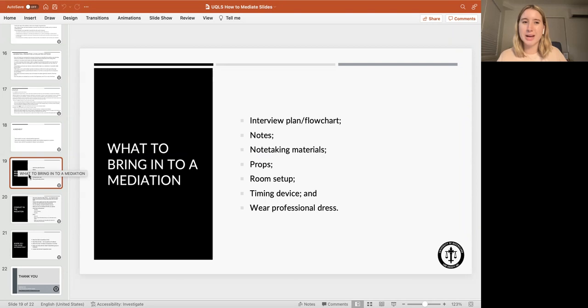I don't even know if you're allowed to, actually. I might have to check that in the rules, but either way, it's not a very good look. So try and bring these documents printed out on paper with a pen. Wear professional dress. Bring a timing device. It can be your phone on airplane mode. The mediator will also keep time, but it's always good to have that as a backup.